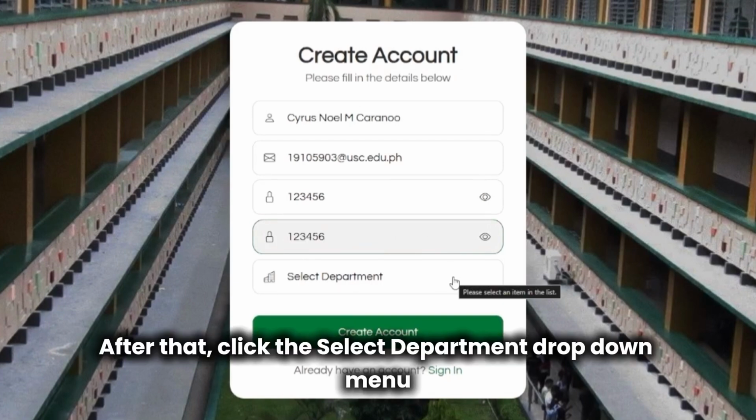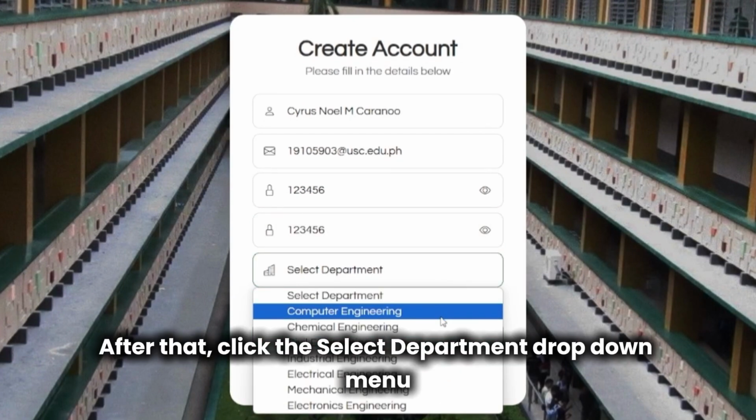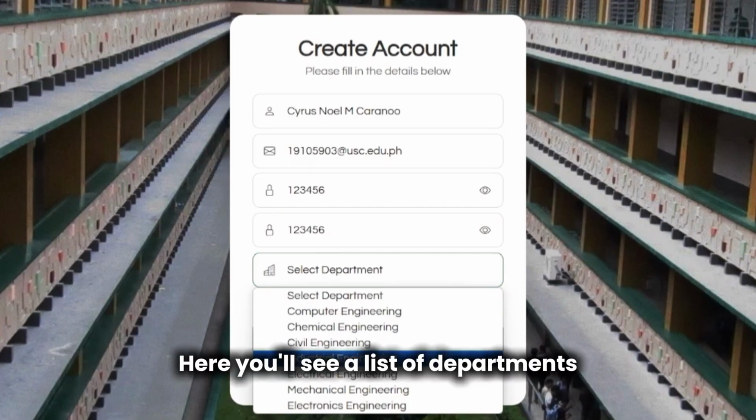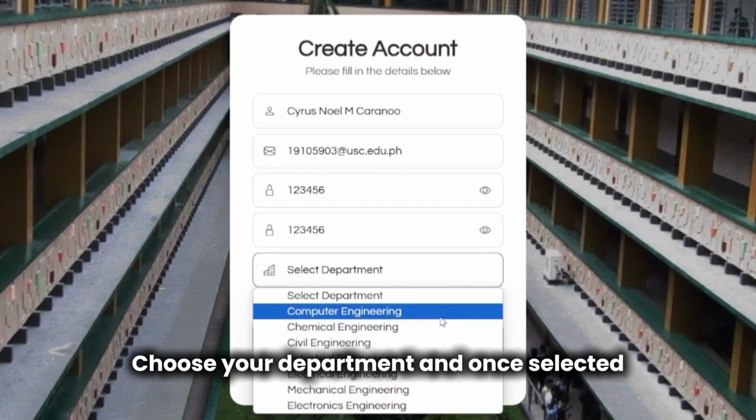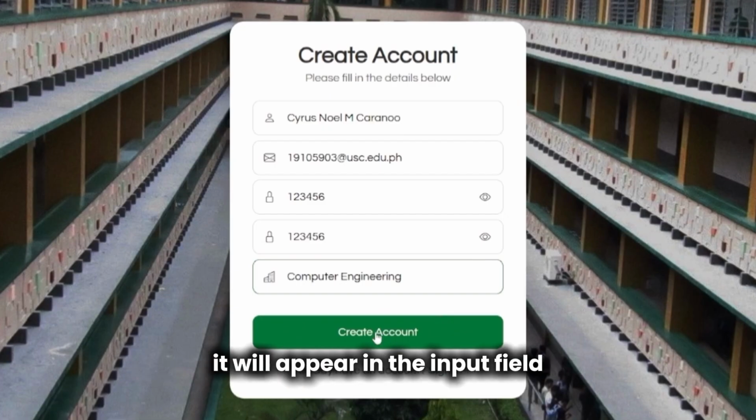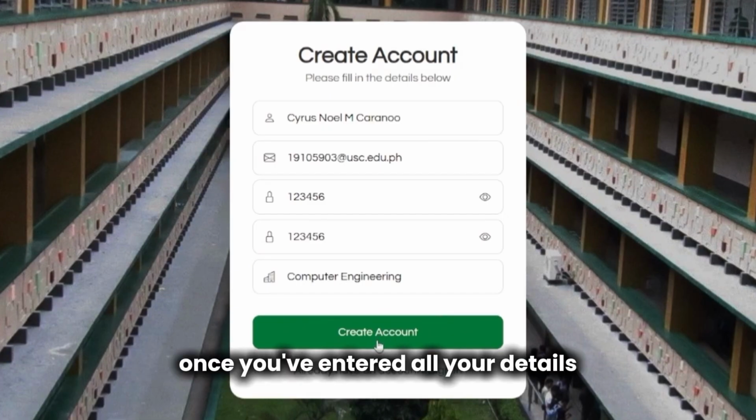After that, click the Select Department drop-down menu. Here you'll see a list of departments under the School of Engineering. Choose your department, and once selected, it will appear in the Input field. Once you've entered all your details, click the Create Account button.